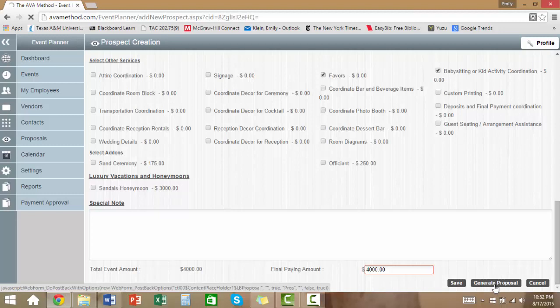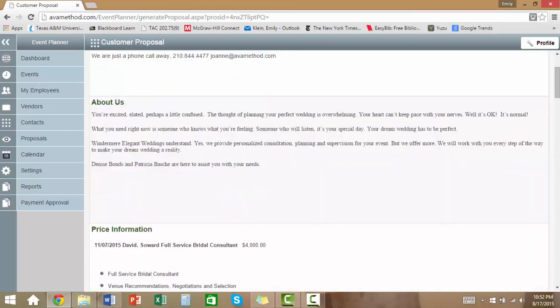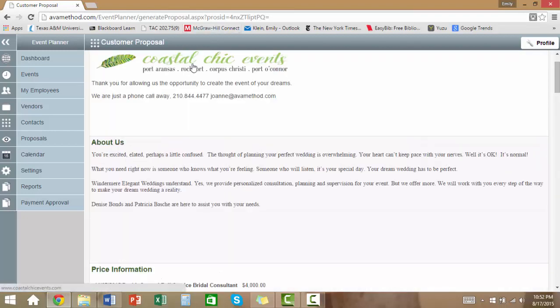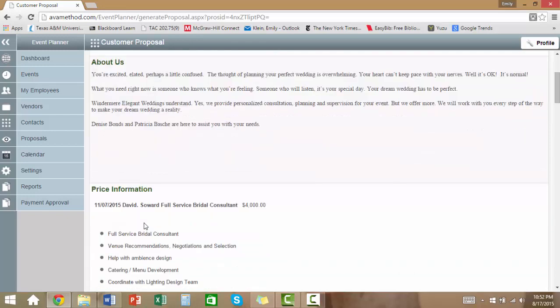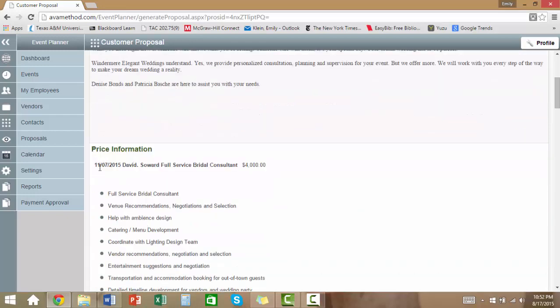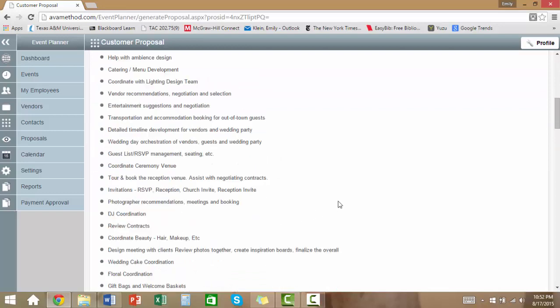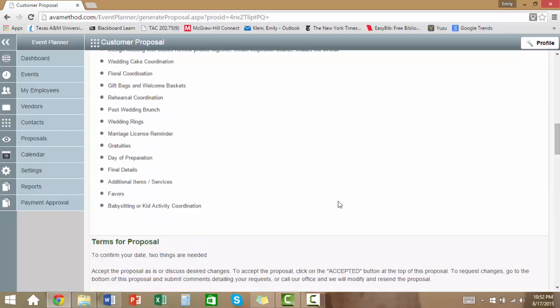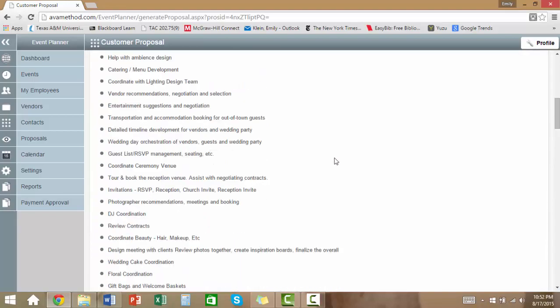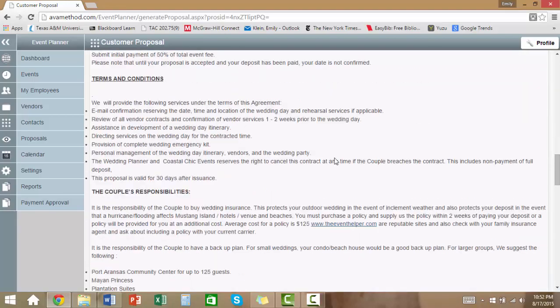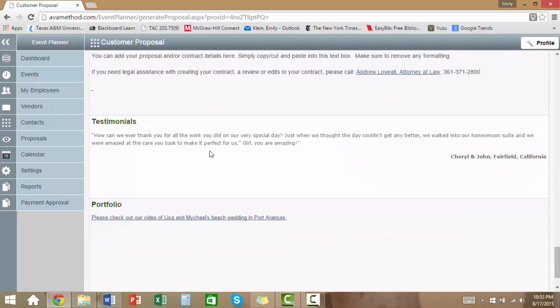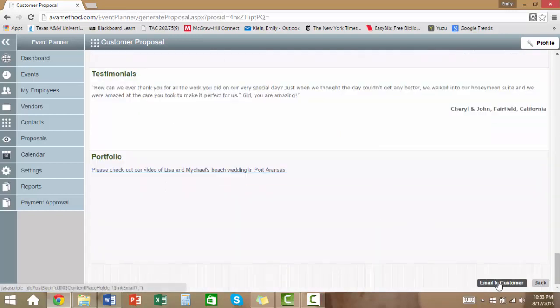Click down here on Generate Proposal and give it a minute. And here's your complete proposal. So you have your header, your About Us, the price information, the date, the client's name, the service that you're providing, and then the amount. And then these are all the services that I said that I would do that's included in the full service consultant package. Here's our terms, testimonial, and a portfolio. So from here, I can email this to the client, and it's sent off.